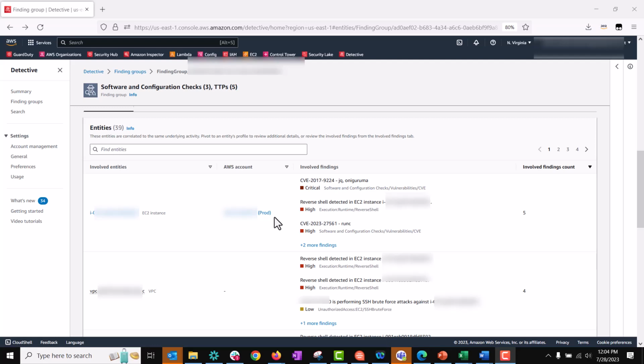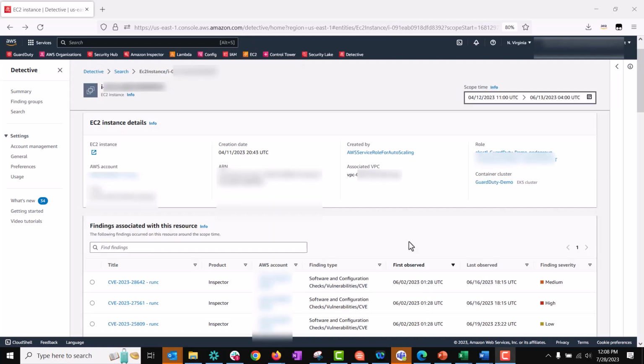For example, I can see the instance ID here. And if I select this instance, this will take you to details about the instance, such as associated VPC and all findings associated with this instance. Here, we can see the vulnerability findings from Amazon Inspector.